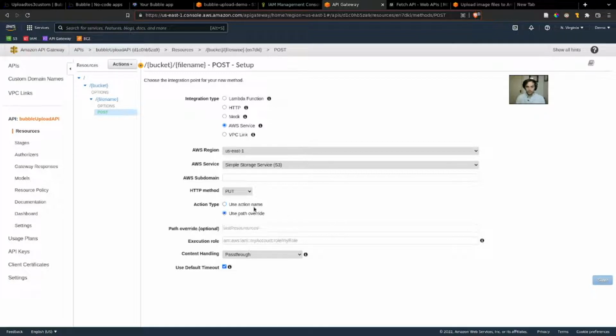For our action type, we're going to use a path override, and that's going to specify how to call the S3 API. So what we want to do is say bucket/key. And so that's going to take these two parameters and replace them. We're calling it key here because in S3 parlance, file name is a key. And so the file name that we pass in our URL is going to be the key for the file name.